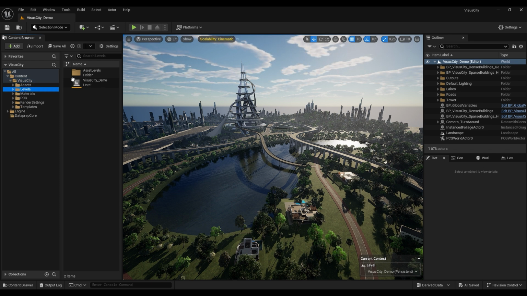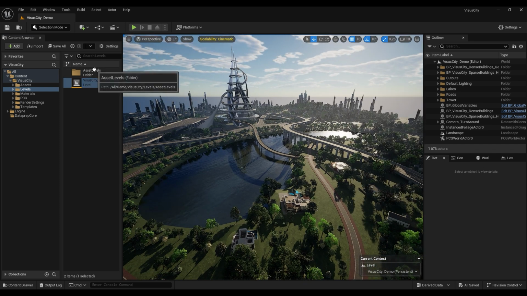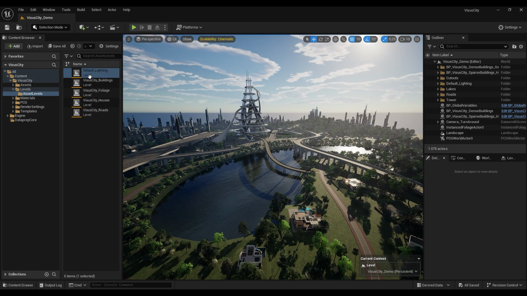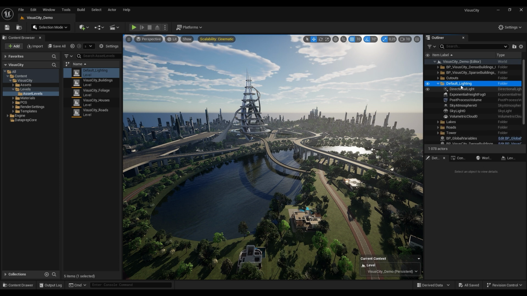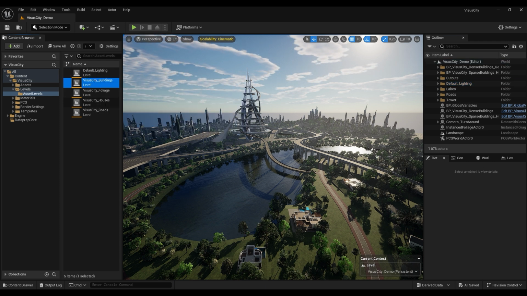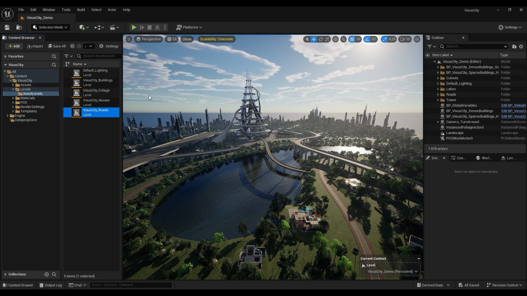The levels, this is the main level that it opens up the project with, the VisusCity demo. And then under it I've created the asset levels. You'll see the default lighting, it's for the sky and the sun. This level gets loaded into each level just to create the clouds and the sun, and then on your outliner you'll also see it right here, default lighting, which is your usual atmosphere and lighting settings for each level. And then I've got a level to show all the 12 buildings, a level to show the 10 foliage actors and the 12 houses and all the road blueprints level right there.